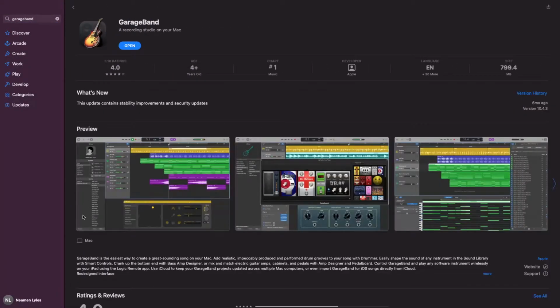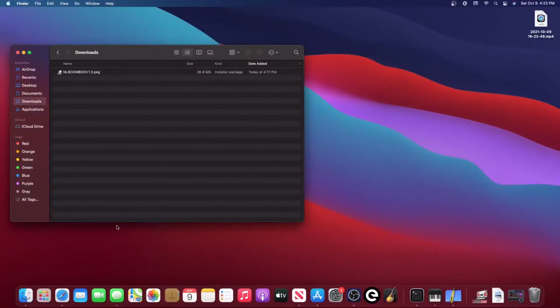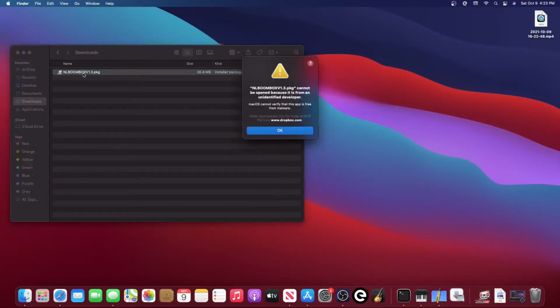Now that you have Mainstage and Garageband installed, open Finder, look in the Downloads folder, and double-click nlboombox.pkg to install our software. If macOS prevents you from installing the program, you will need to take the following steps.